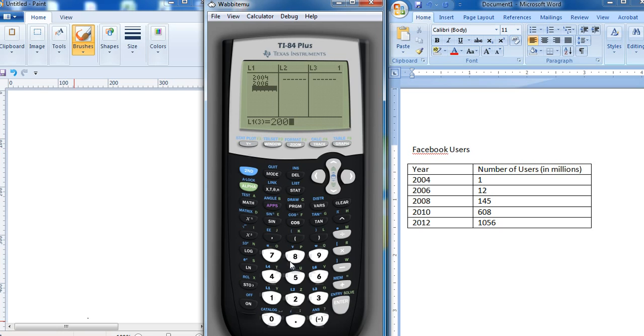2008. And then to the next row, 2010. And finally, my last data point, the x-coordinate, is 2012. So I'm going to hit enter here. And then I want to move to the next column, so I hit the right arrow, and that puts me in the next column, which is going to be used for my y data.